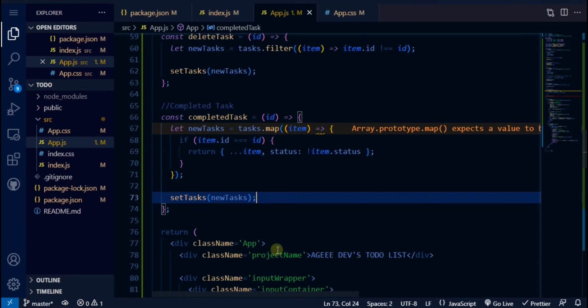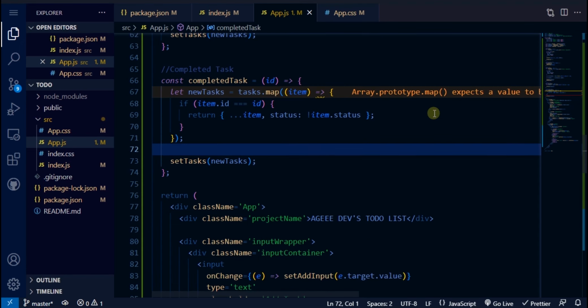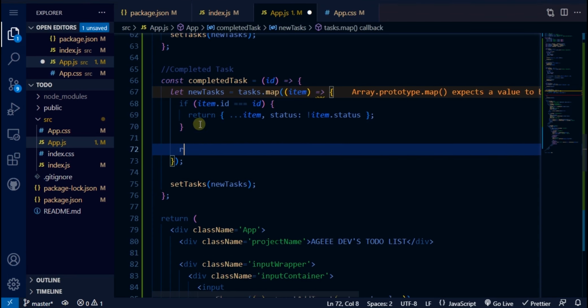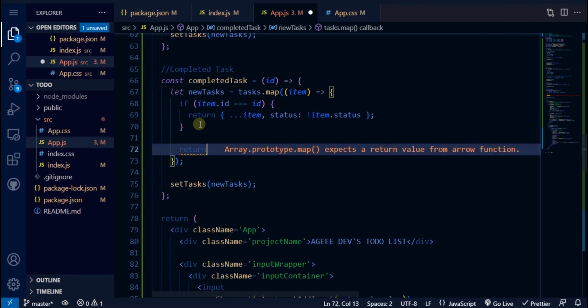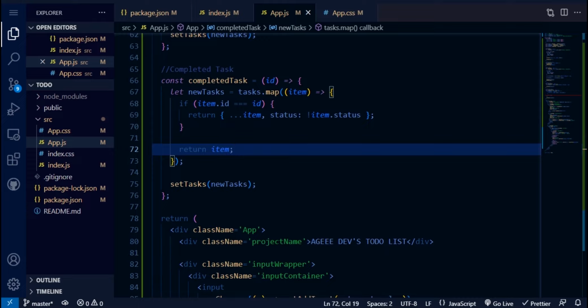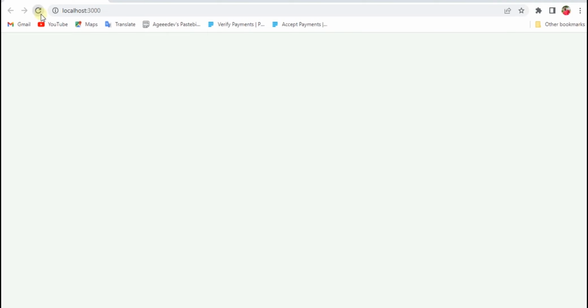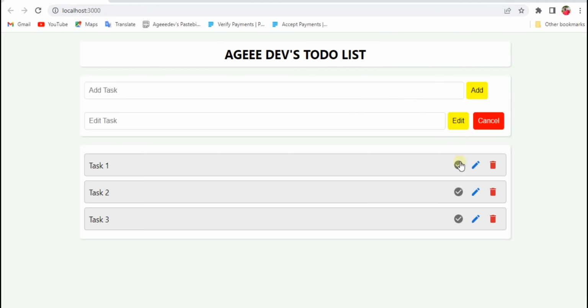And oh my god, the application broke. Sorry, I found where I made the mistake. I didn't return item. So let's return item. So let's save it and refresh. Okay, so let's click on, as you can see now, when we click on the completed task, you can see the color is changing.